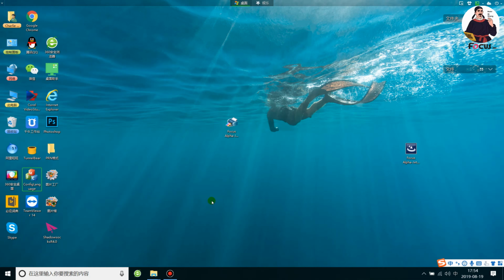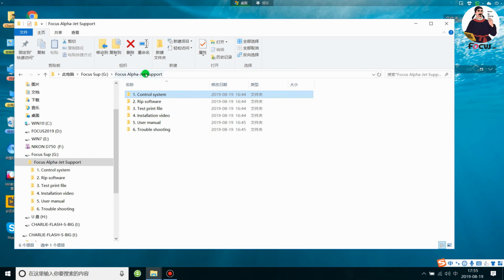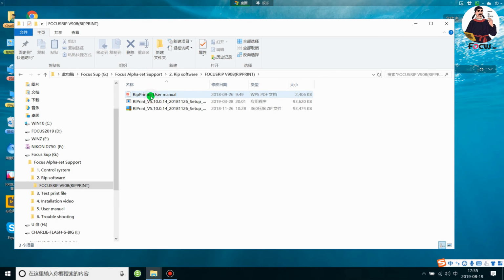After we install the control software, we need to install the RIP software. So we also need to go to the support folder on the USB flash, and we choose the RIP software, and there's a folder named Fox RIP version 908 reprint. Okay, we click it, open it, and here also have some files named the user manual.